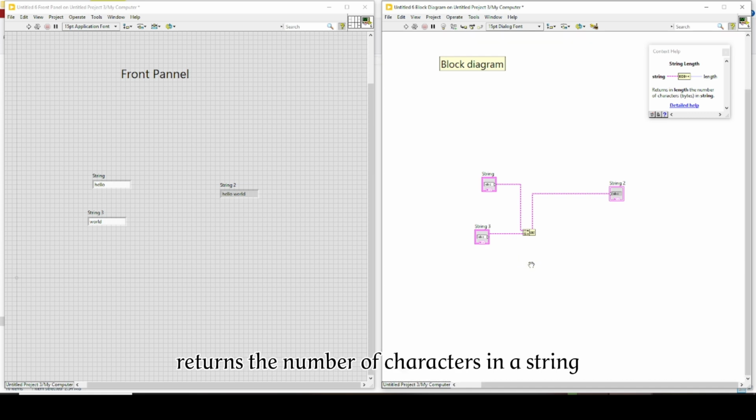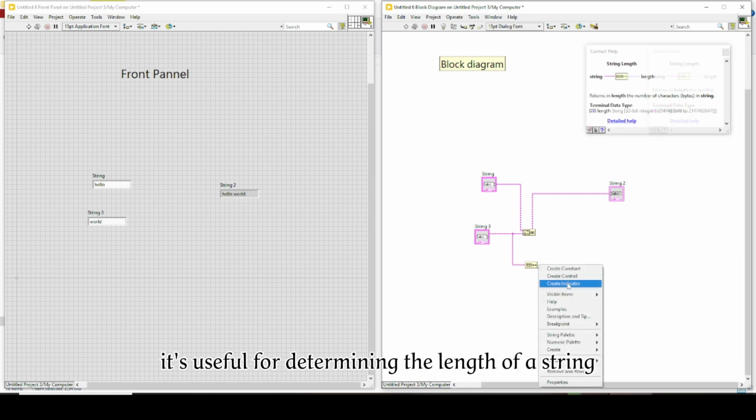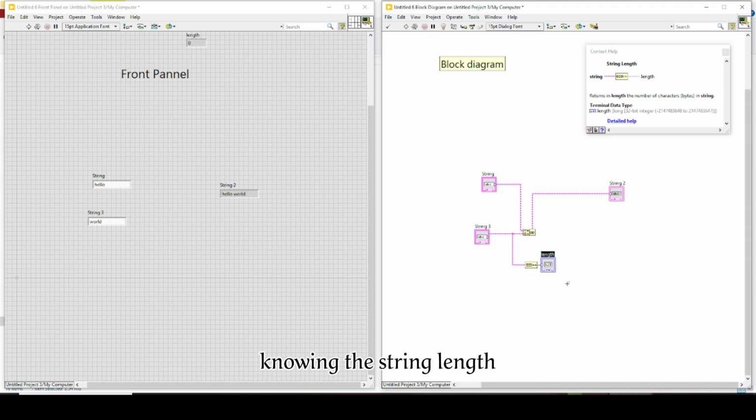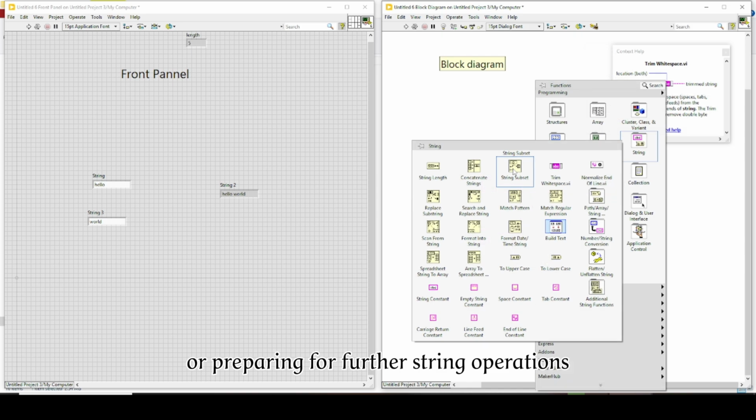String length returns the number of characters in a string. It's useful for determining the length of a string. Knowing the string length can be important for validating input or preparing for further string operations.